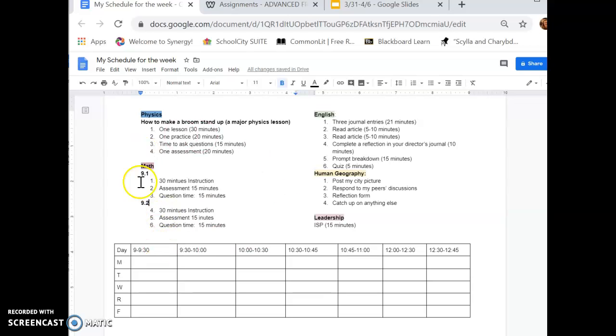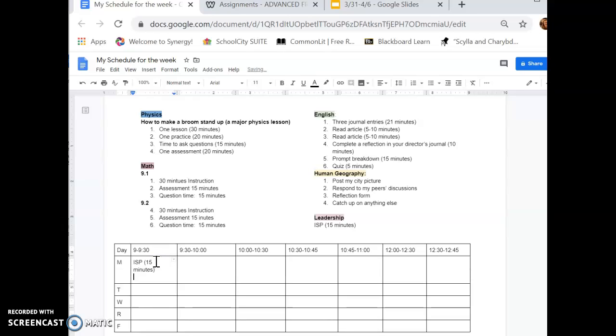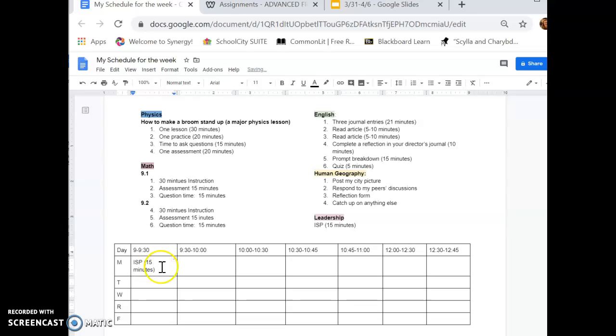Okay, so as I'm looking at my assignments, I want to prioritize what should be done first. I'm assuming your leadership ISP is probably the most important thing to do first. So I am going to copy this, and I'm going to do that first. I'm going to color code it. Okay, so I have it color coded so that I can quickly go back and see what class that is for.